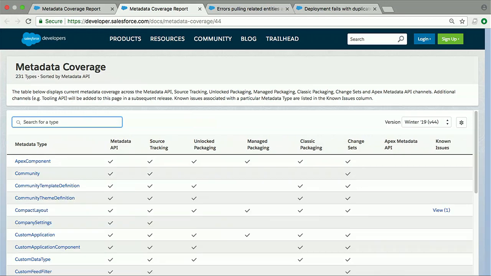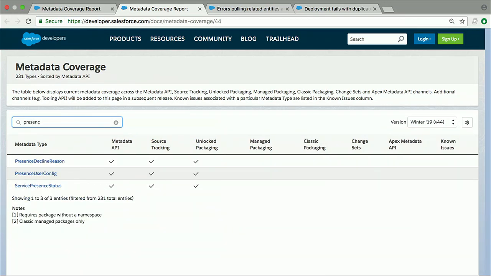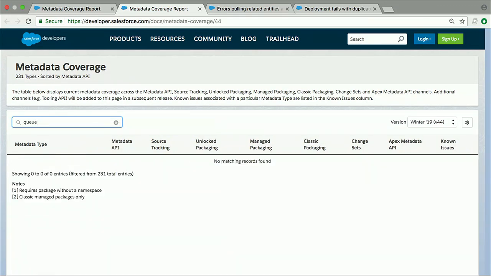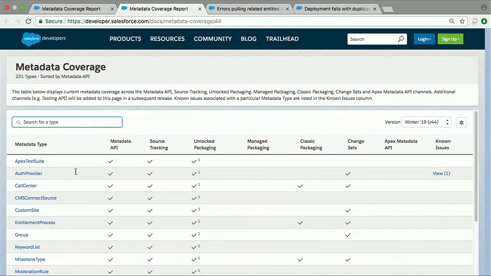That's great. But the actual metadata that is going to deliver omnichannel functionality has different names. Presence user config, service presence status, queue routing config. Okay, so you're going to see these come, and these actually match up to the setup UI pages that we have for omnichannel. This is one of our highly requested gaps that we've had that now we are able to deliver in these channels. So that's a nice enhancement that we've added.